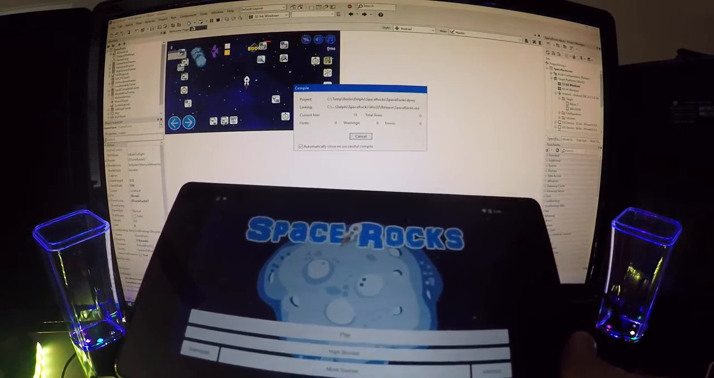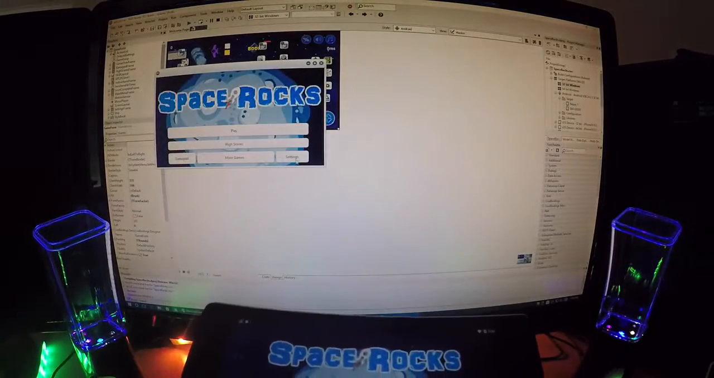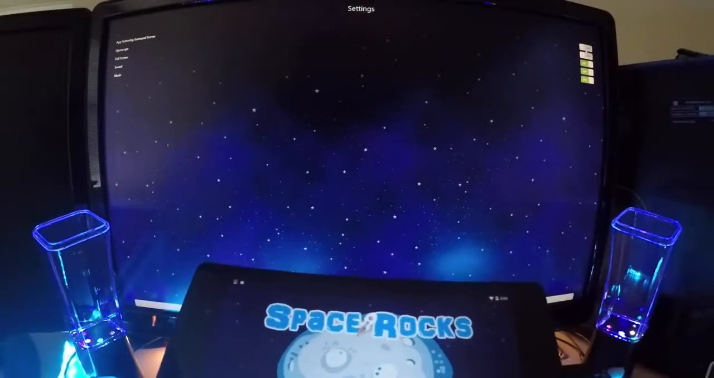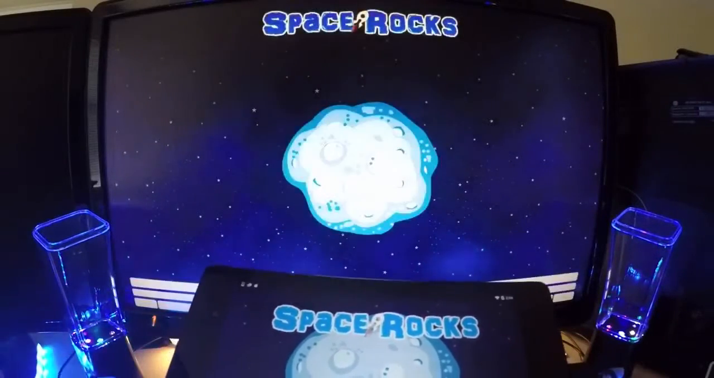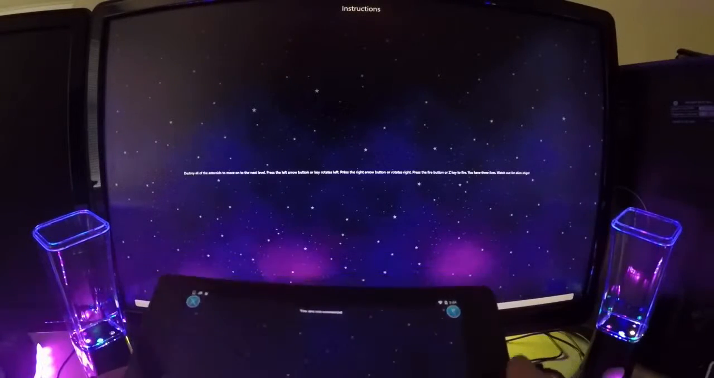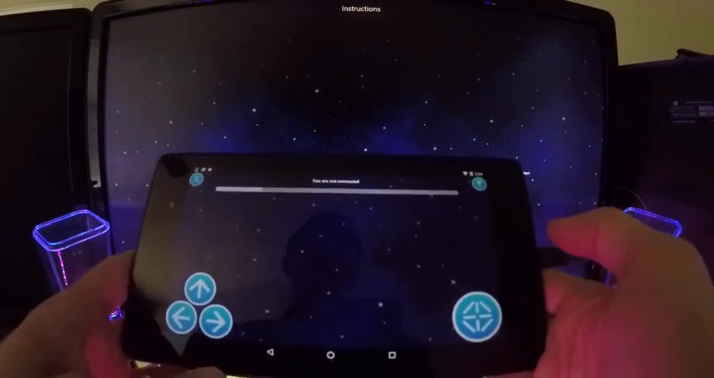I'm going to deploy it to that target, and then I'm going to go to settings. I'm going to set it to full screen. I'm going to turn on the app tethering gamepad server. I'm going to go to the main menu. I'm going to go to play, and then I'm going to go to the gamepad over here, and I'm going to connect to the Windows machine.